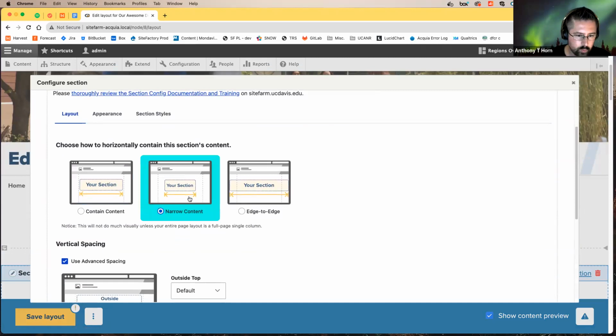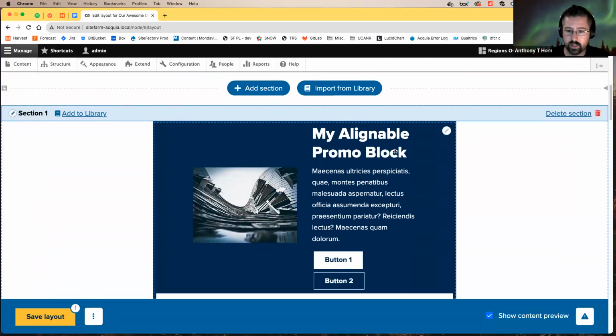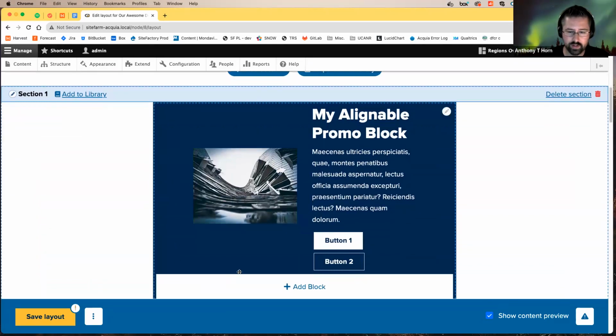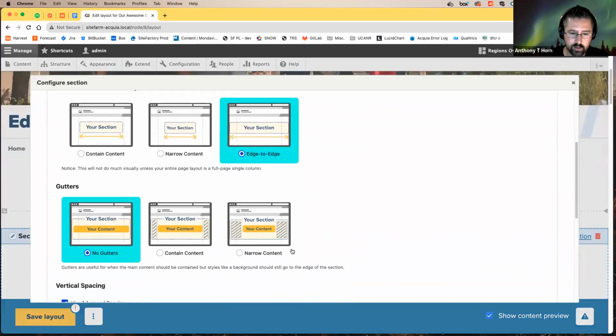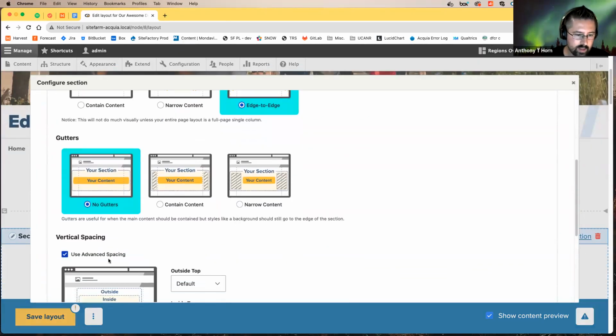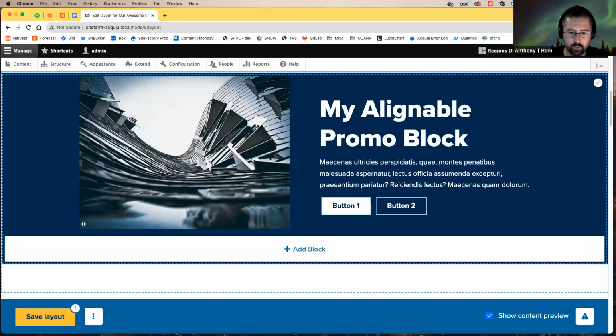So we can do narrow, which is another setting. And what that'll do is it actually makes this section even more narrow. So you can kind of do a branded block sort of thing with your blocks doing this. But another thing you can do if you want a full width colored background is set it to full width, and you'll see that the whole thing is now full width.